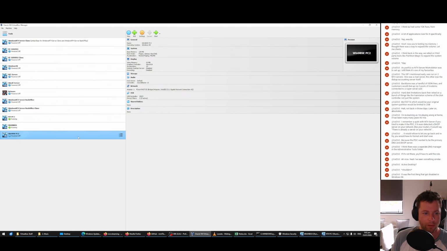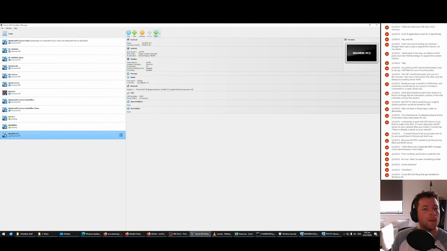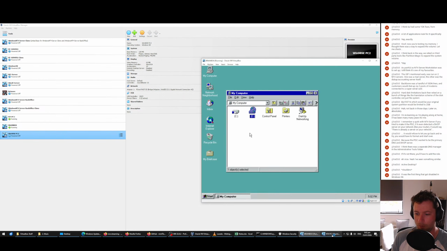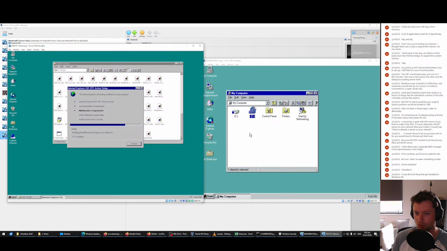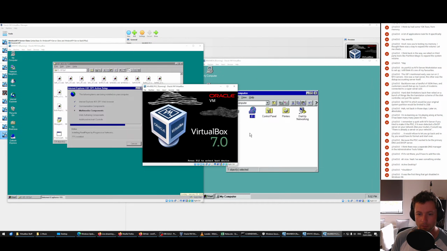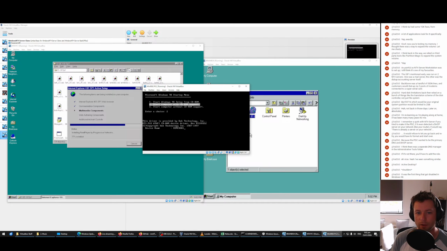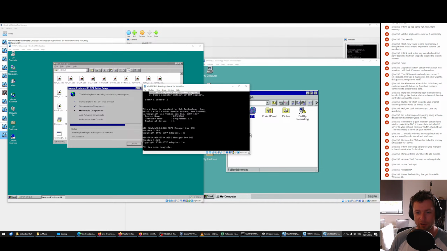And the other thing I need to do is add a floppy controller, which we've got, and I have a Windows 98 boot disk for that. Cool. That's all still doing its stuff. Alright. Got our virtual floppy disk.